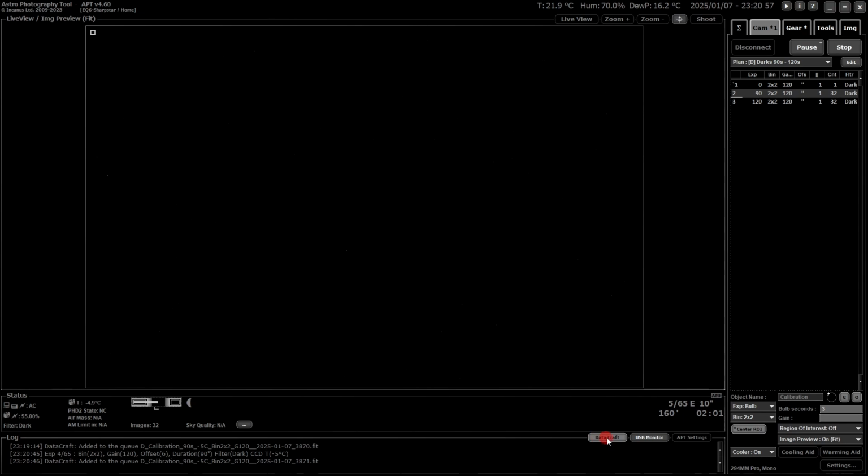Then you have a Datacraft button, which brings up the Datacraft window to enable you to do configurations of your Datacraft and transfer data, etc. A USB monitor, which is a handy device if you're having issues with things you have connected via USB. It tells you what's connected, what's connecting, disconnecting and whatever. And finally on this one is your APT settings button.